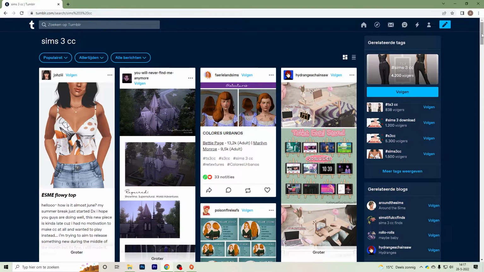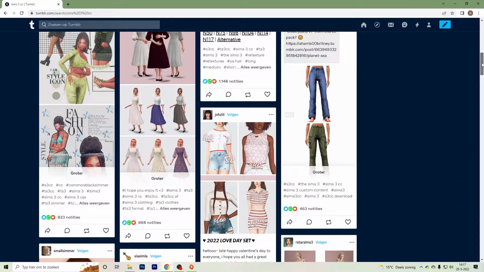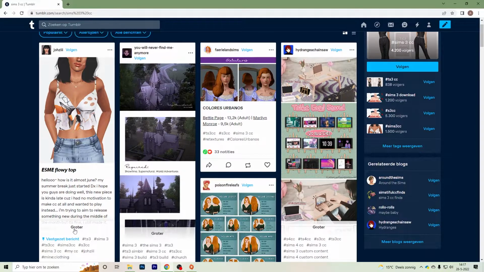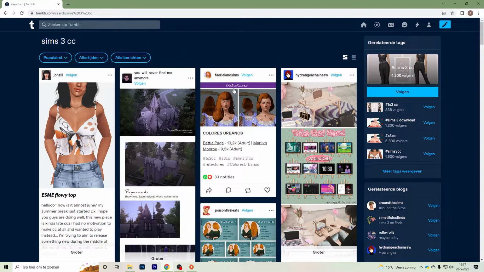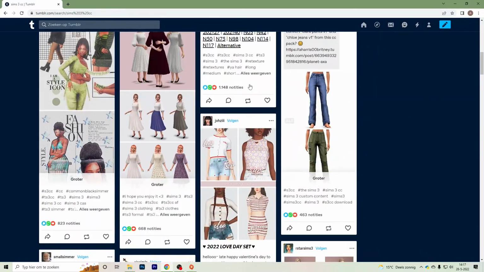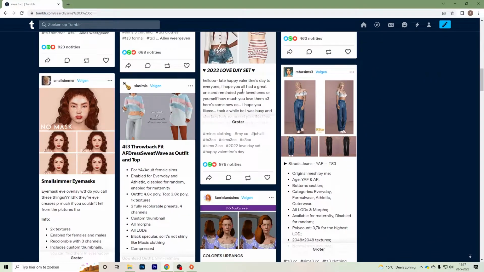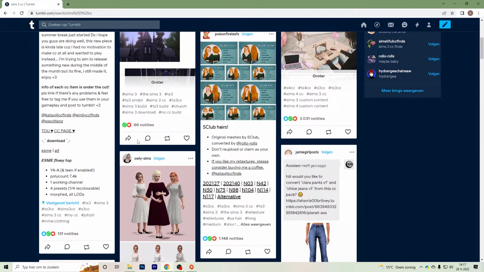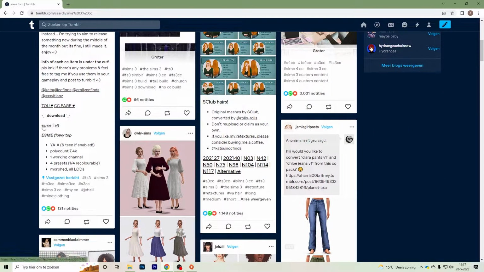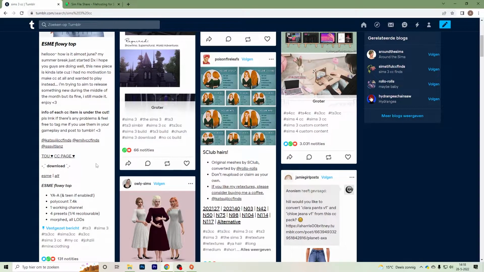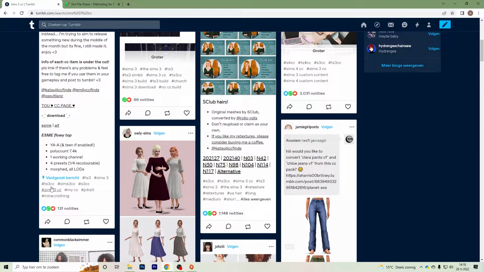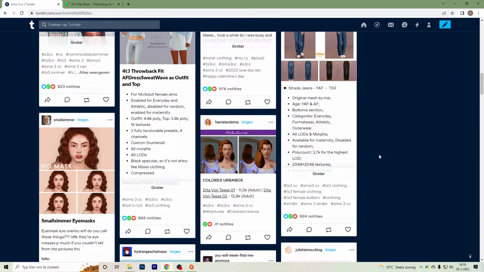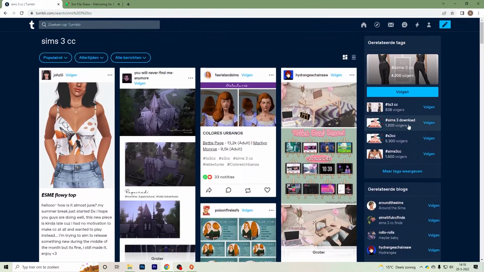Now, when I have .package files, I usually just visit Tumblr, because they have a lot of it. They really do. I just look up Sims3cc in the little search bar, and it pops up with a lot of stuff. A lot of stuff. Now, literally the first thing I saw was this top, so I am just going to download it. Please, please, please take a look if it is really for The Sims 3, because sometimes people just put The Sims 3 in the description, even though it is not for The Sims 3.